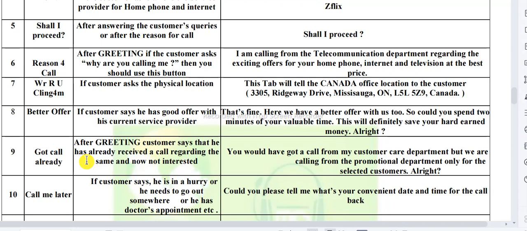Fine. After clicking the greeting button, suddenly the customer is telling you, call me later. What you have to do, I will read this first for you: could you please tell me what is your convenient date and time for the call back? This is a different scenario, and it is not allowed to click initially.